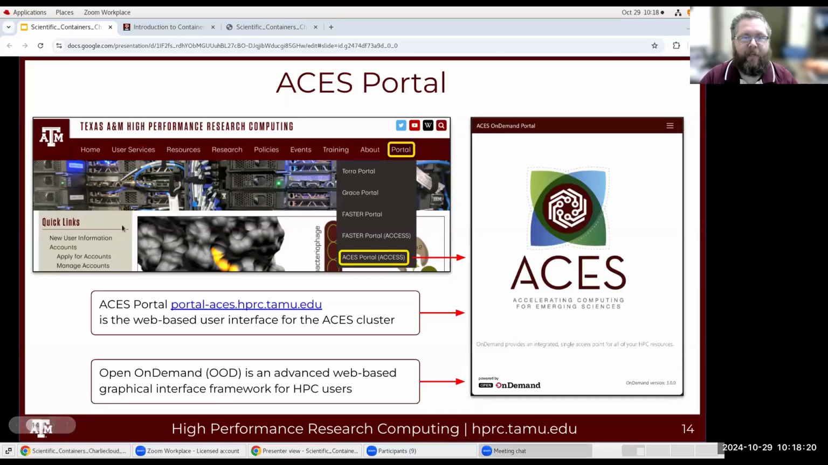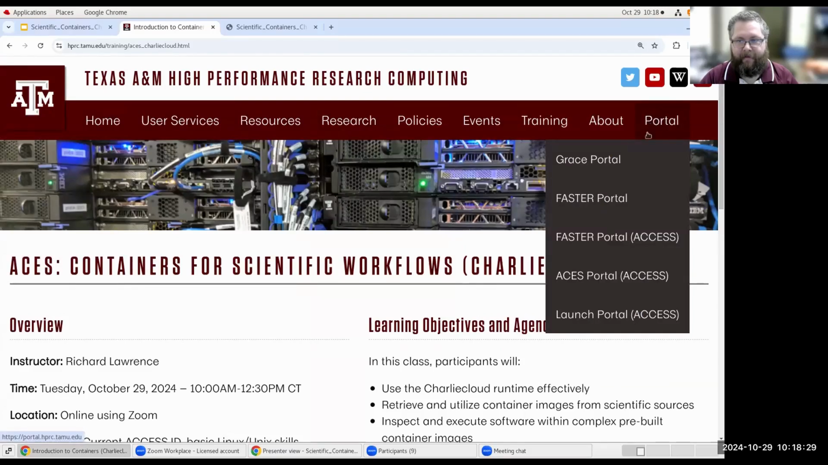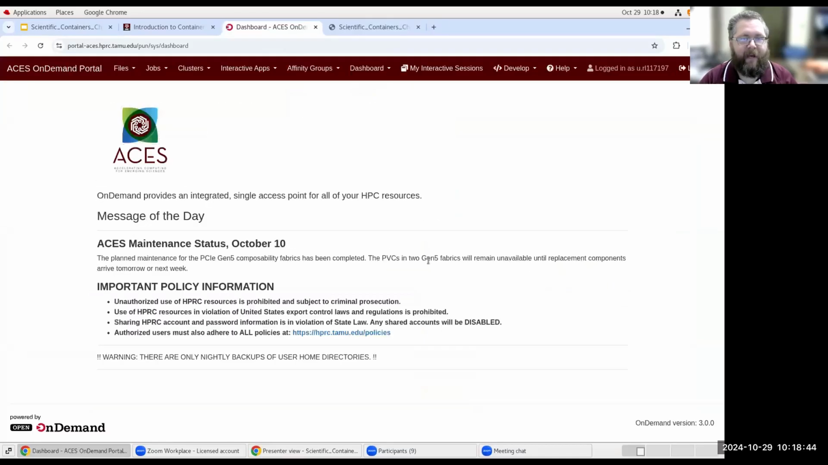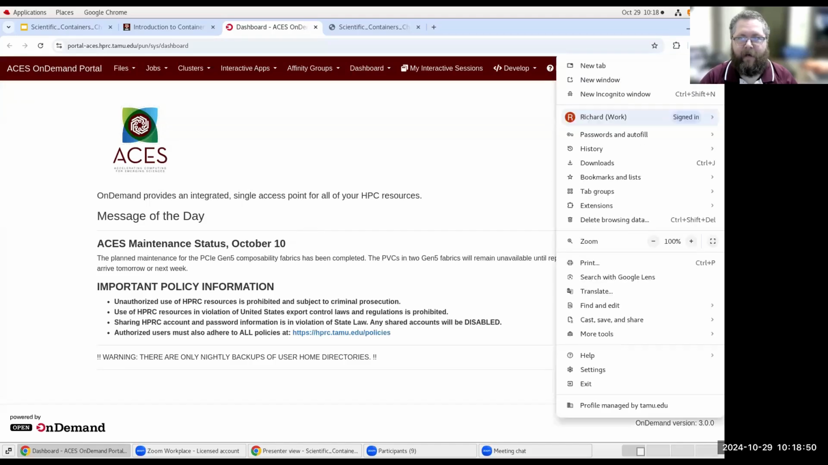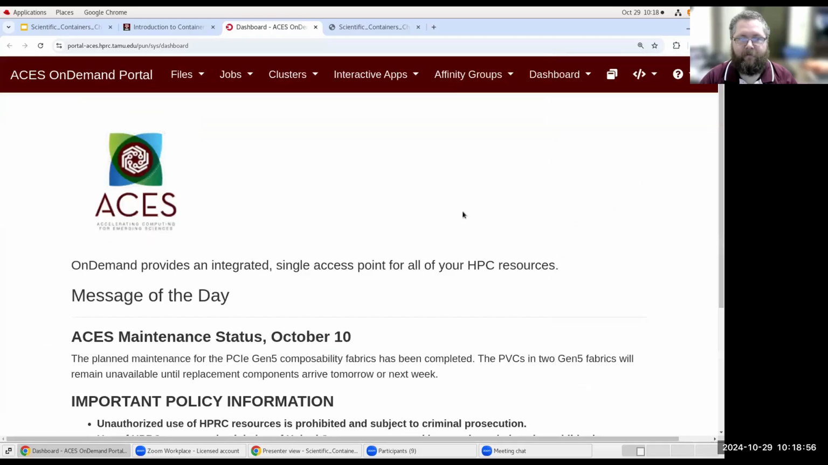But in general, the way you do it is by using our home page. If you're on our HPRC homepage, we have a portal menu, and one of the options is the ACES portal. It says parentheses ACCESS because we will be using your ACCESS credentials to authenticate to the ACES portal. Since I have recently authenticated, I get to skip that step and it takes me directly to the ACES landing page. Let me make my font a bit bigger. The landing page has the message of the day, which says the maintenance was successful. Yay for maintenance.